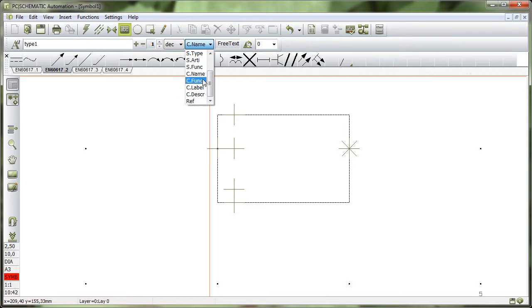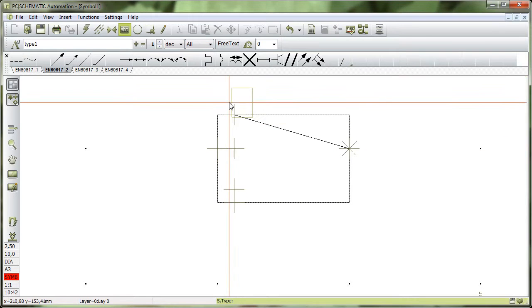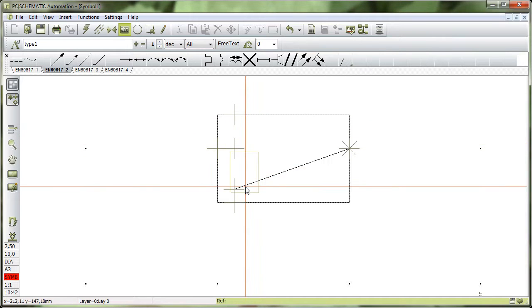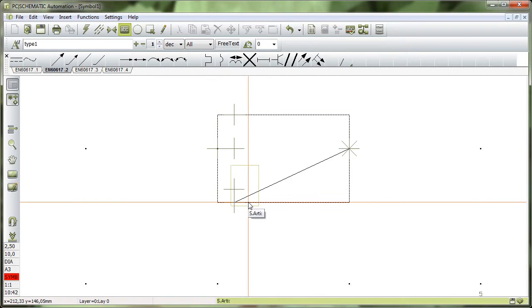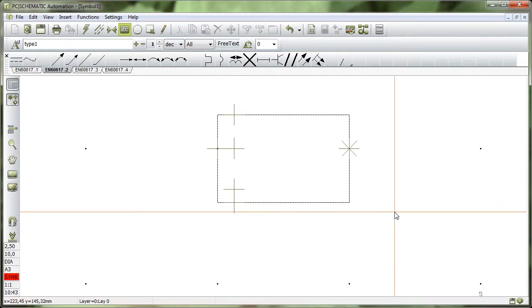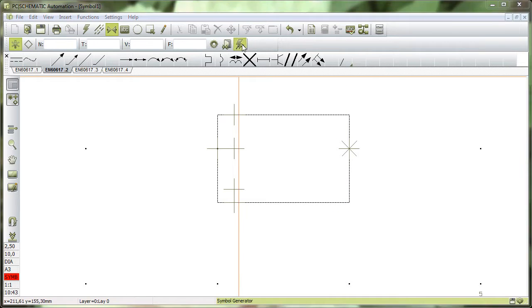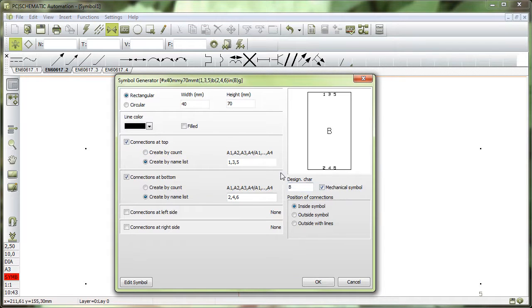The reference text is a data field that has references in it. When I have two symbols with the same name in the project, I can make a cross-reference between those two symbols. So those five texts are here. They have been placed already in the project, in the symbol generator here, and then I can move them to the right position. The easiest way to move them to the right position is to use the symbol generator, as I used earlier.